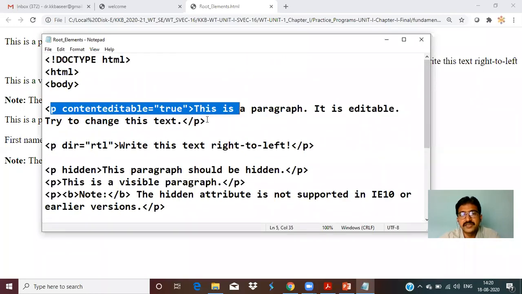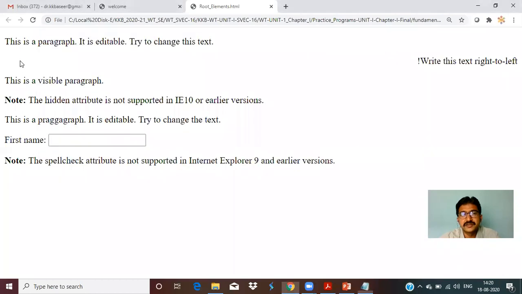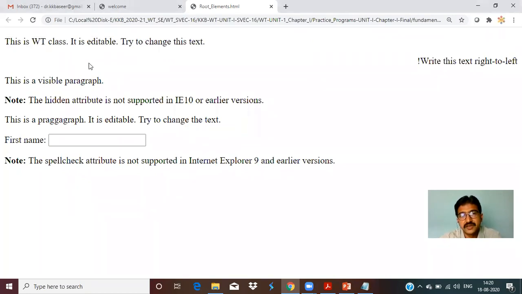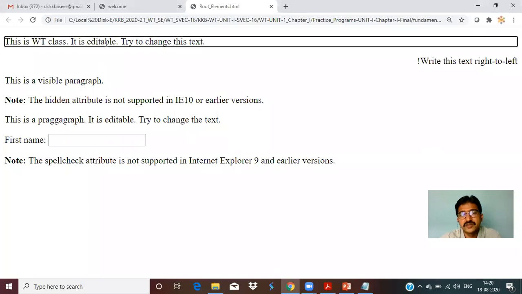This is a paragraph. It is editable. Try to change this text. Now see, I can change this. I'm just typing on the page, I'm not typing over anything. This is a web page, right? You can edit this because you have used the attribute called content editable equal to true. You can edit it. This is WD class for btech IDB. Try to change this, right?